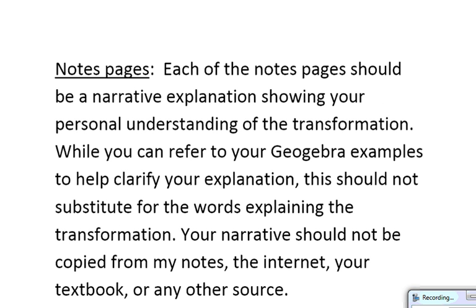Each one of the translations will have a note page. The notes pages should be a narrative explanation showing your personal understanding of the transformation. While you can refer to your GeoGebra examples to help clarify your explanation, that is not a substitute for the words that you use. Your narrative should not be copied from my notes, the internet, your textbook, or any other source. You should be showing your personal understanding of the translations, rotations, reflections, dilations, and tessellations.